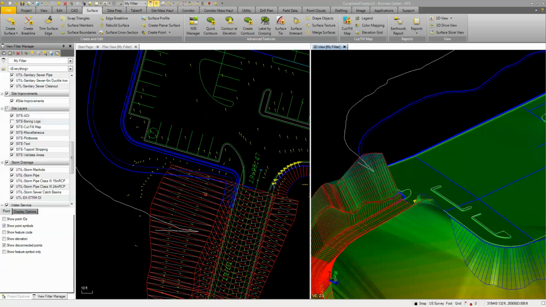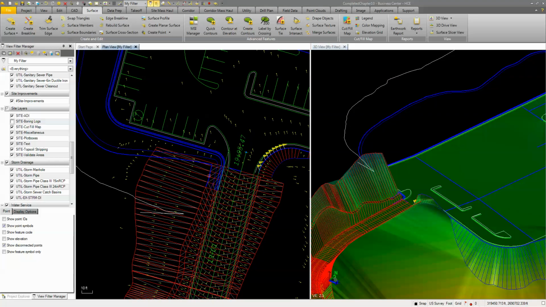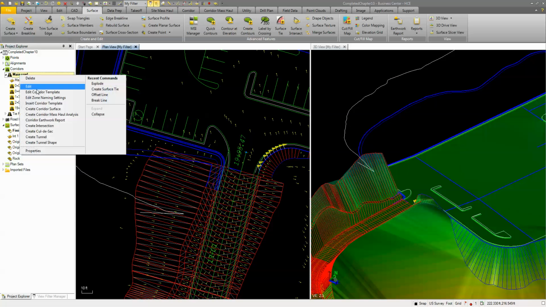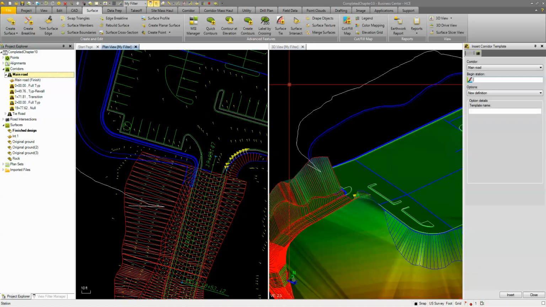Right, so what we want to do next is pull this back so we can clean up this area here before we rebuild our surface, which we'll do next. So I'm going to go to my corridor, and in my corridor I'm going to go to the main road, and we're going to add in an instruction in this spot right here. So I'm going to insert a corridor template.